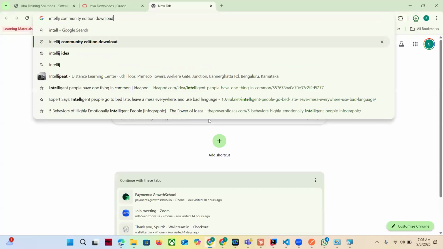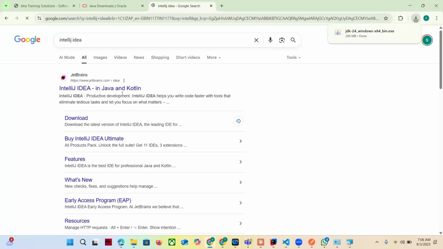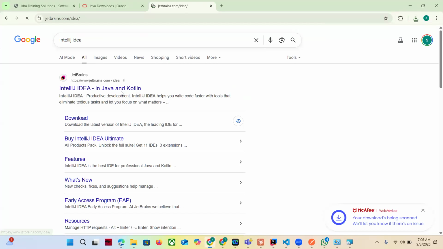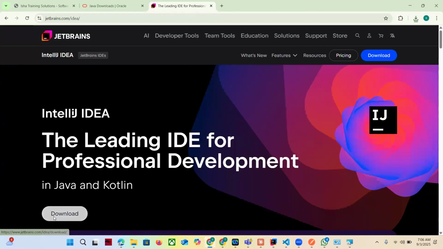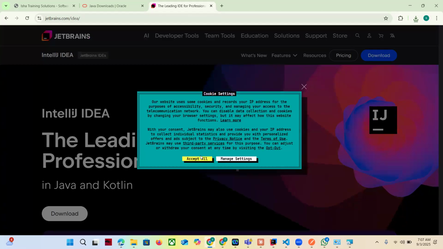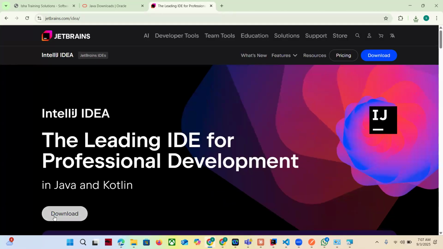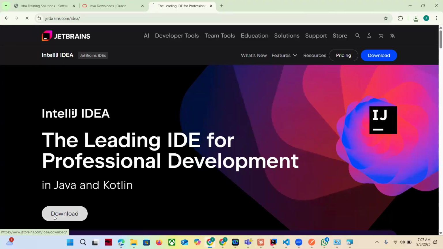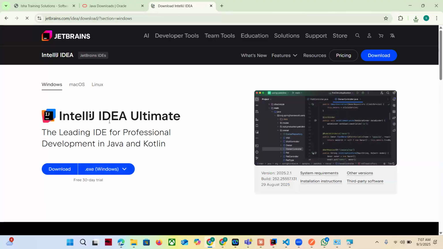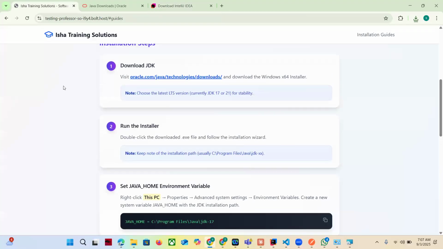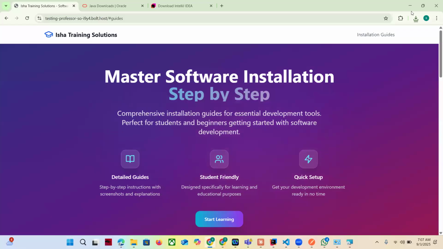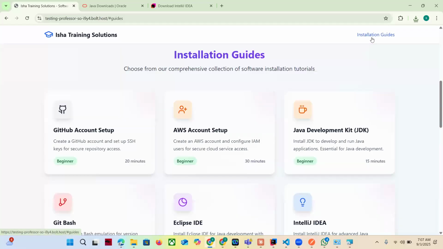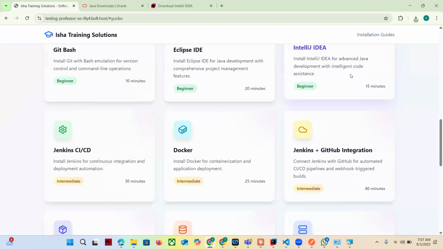IntelliJ IDEA. This is the official editor that we are using in the class. If you click on download here, click on accept all cookies. That doesn't impact much. So I click on download. So IntelliJ IDEA Ultimate means... let me open from here so that it will be very easy for you.